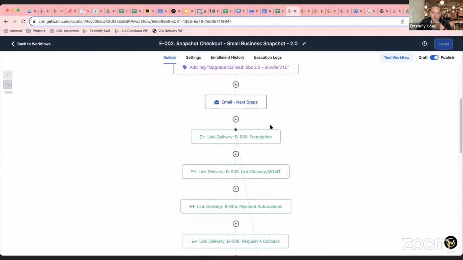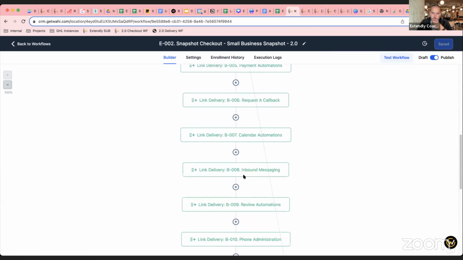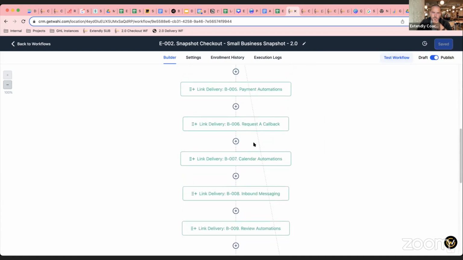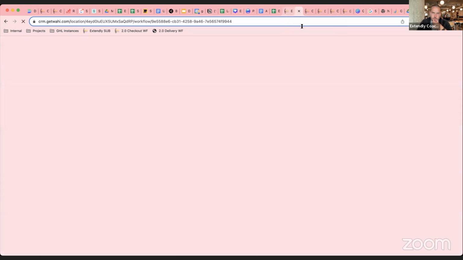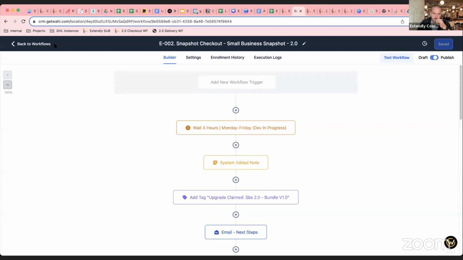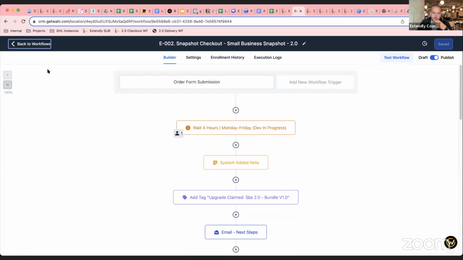So then it goes down and adds them to all of these workflows. These are the workflows that are actually generating the links. And to show you guys how one of these works, let's just do the foundation.